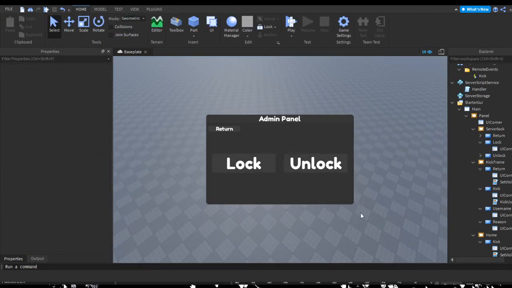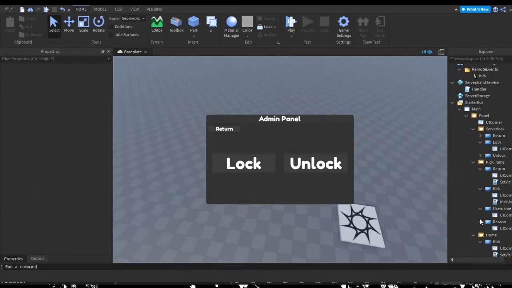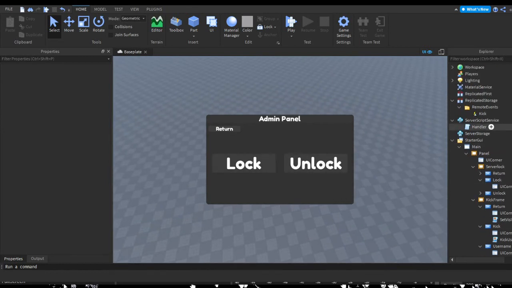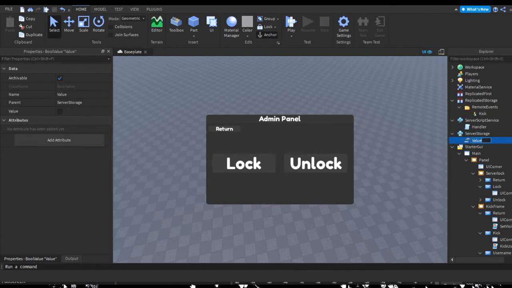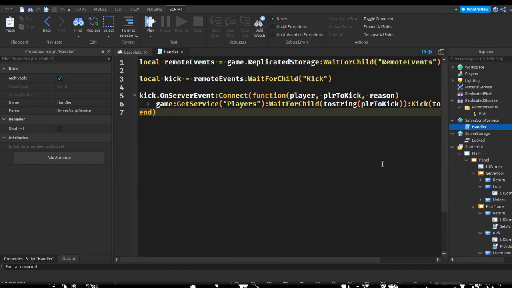Since I won't be able to test this inside of the game, since I don't have another player, you will have to test it on yourself. So what we're gonna do in server storage, let's hit the plus and then let's insert a bool value and let's name this locked.